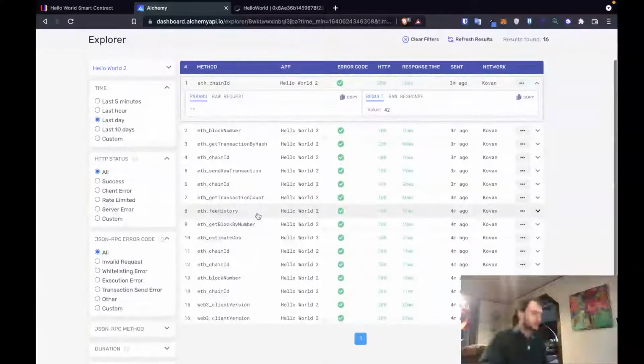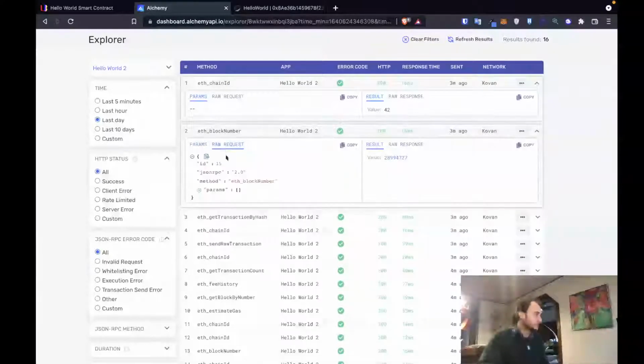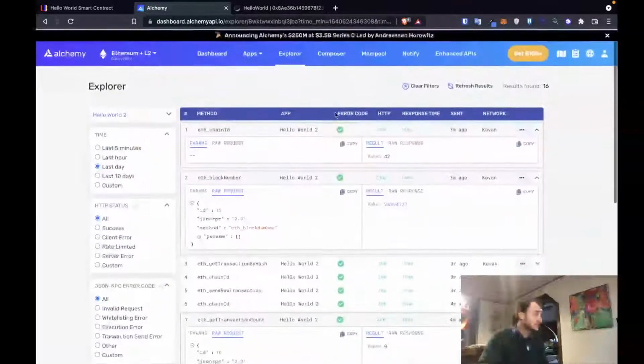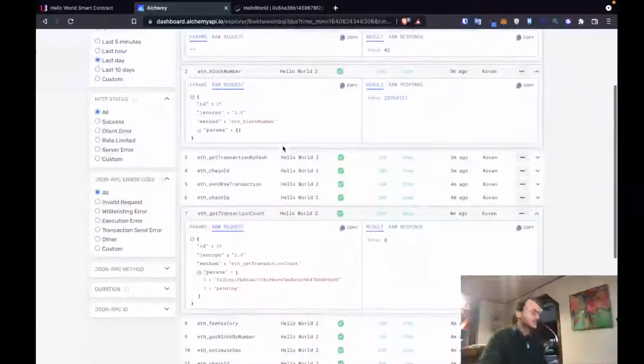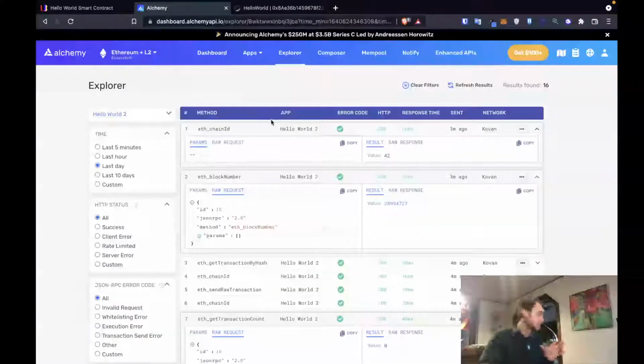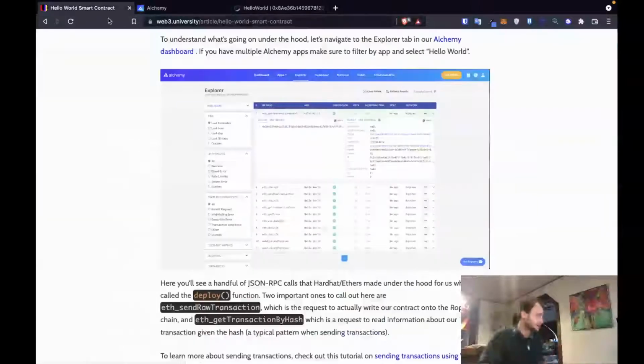And you can look through this on your own Alchemy account if you want to expand. You can see exactly what these requests look like, what was sent. And then I guess you can even take them over to the composer and you can fire these yourself and see if you get the same values back if you really want to play around here. But if you want to look deeper, you can. I'm going to keep moving forward.